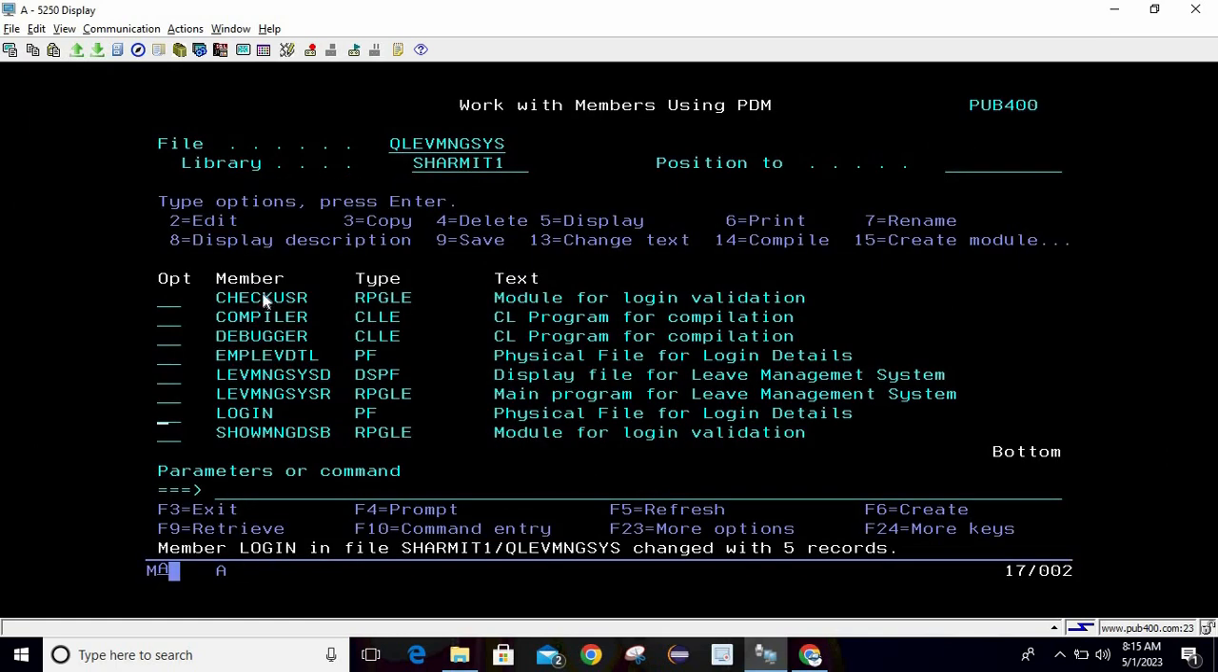Once your DDS is done, meaning you are done with the DDS designing, then you can compile your object in order to create the PF. Right now I am not compiling it because I have stored some data in it, and if I compile it, it will delete that data. There is another way through which we can keep the data as well as compile the PF, but as of now there is no need. For compilation you can simply go with 14 and compile it. But make sure that if there is any data, you do not compile it, otherwise you will lose all your data.